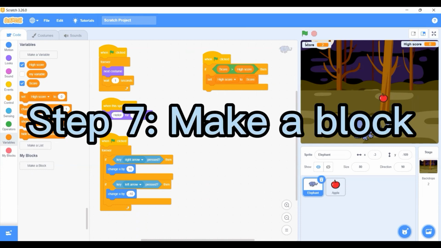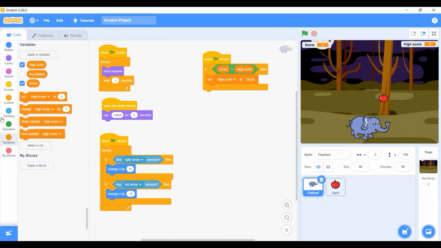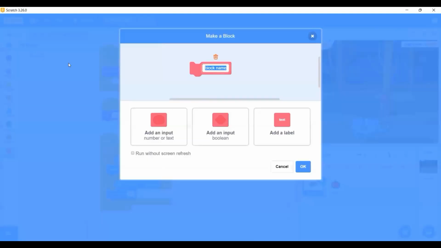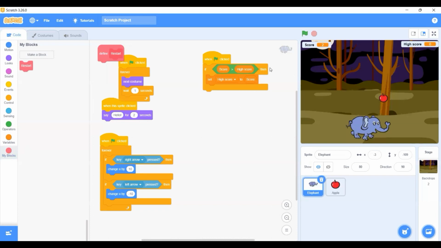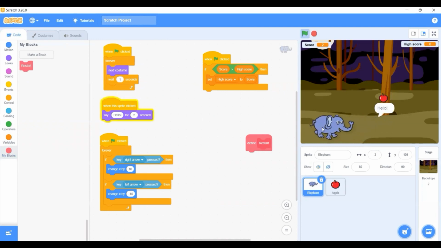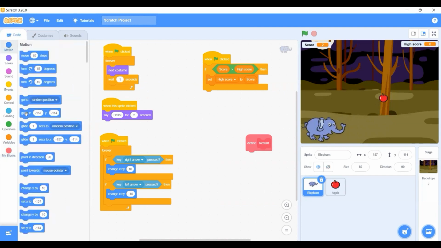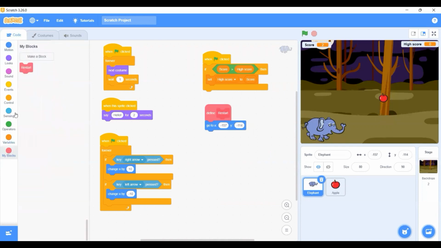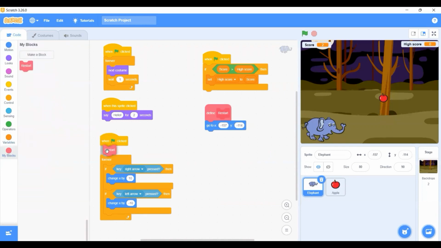So step 6, make a block. First we make a block and type restart. Okay, like this. So when we lose, we want the elephant to move to this side. So we find the motion and go to X -57 and Y is -114. That is when we lose. And then we click my block restart and put it inside this way.